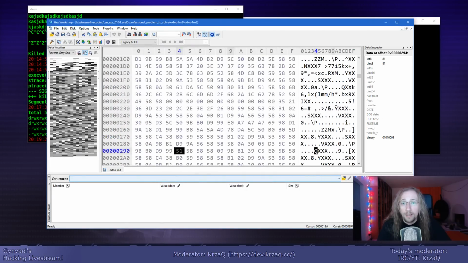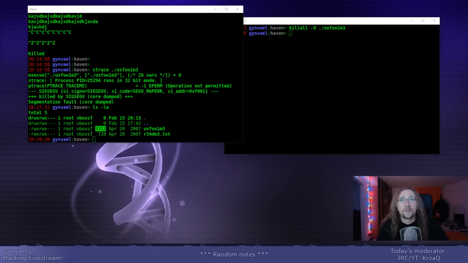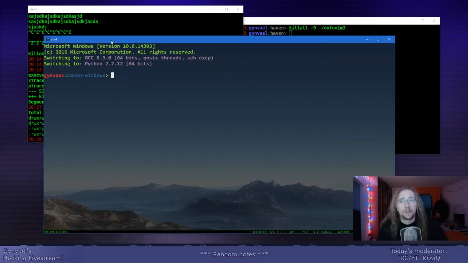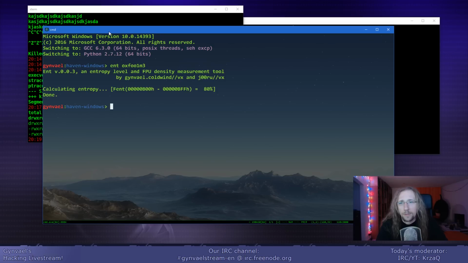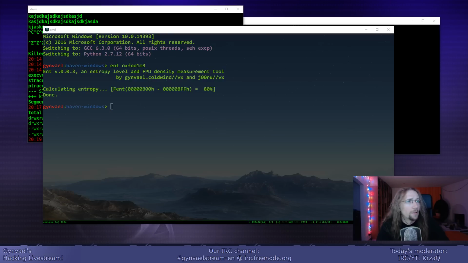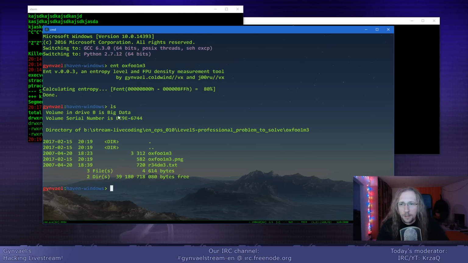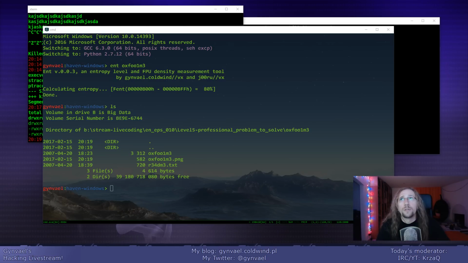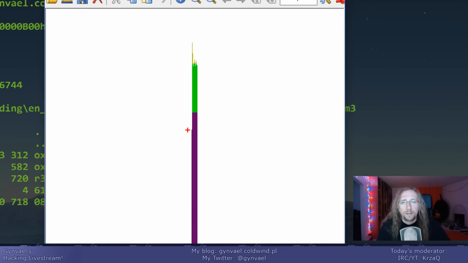So yeah, it doesn't look compressed. What I usually also do is, let me spawn a Windows console for a change. I have a tool called ENT, which stands for entropy, and it generates a PNG file. If I do ls, which is an alias for dir in my case, there is a PNG generated, and the PNG looks like this. It's just a simple chart.